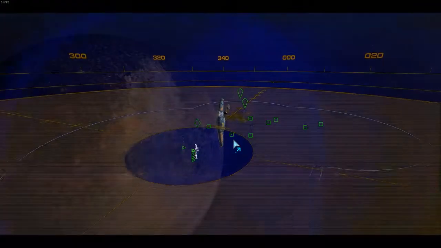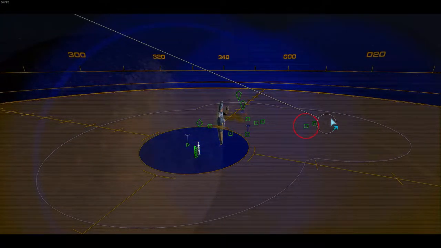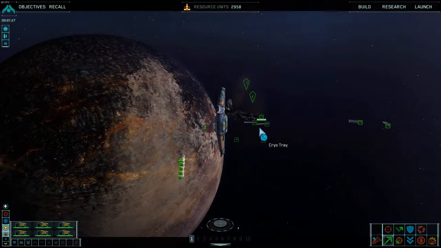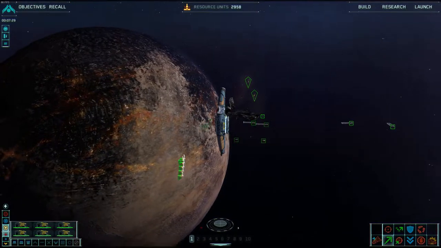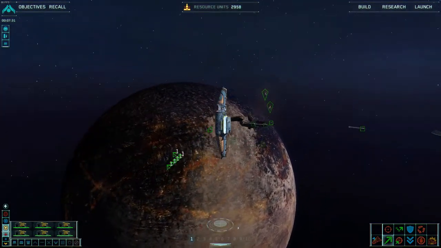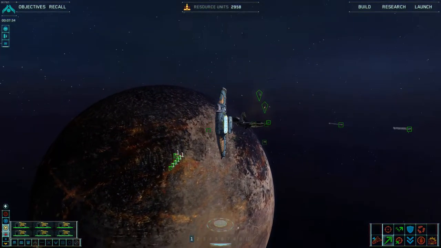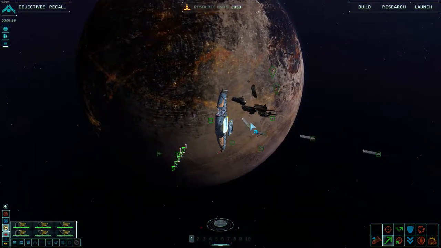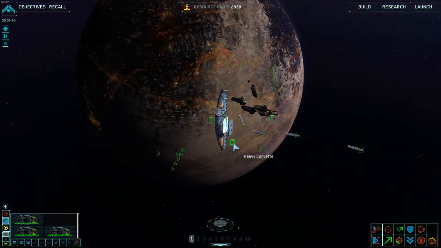Group 1, enemy units neutralized. Begin salvaging the cryo trays. Those trays contain all that remain of our people. Without them, we will become extinct. That's just suddenly a lot of pressure.